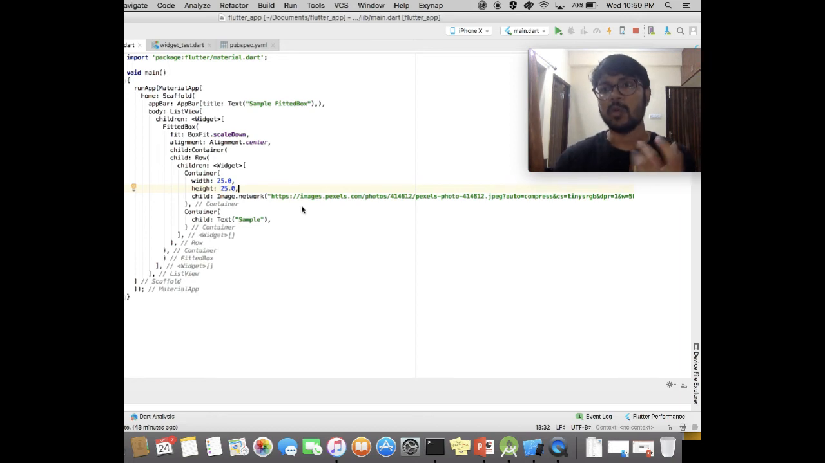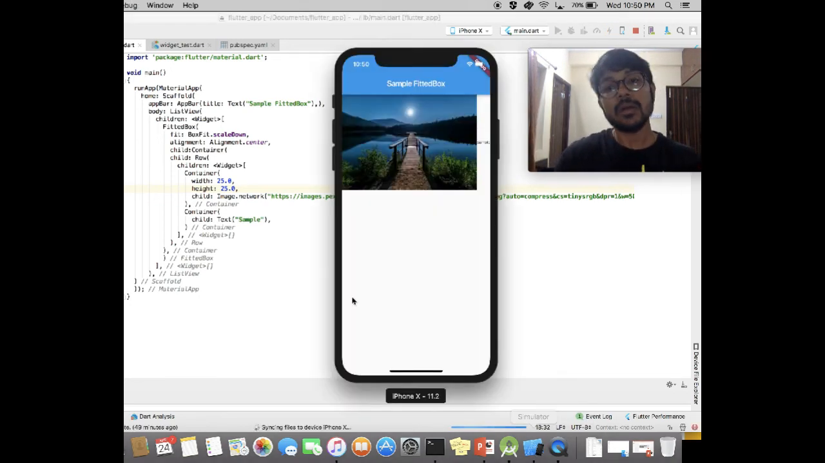So what the fitted box is going to do is not scale the child to more than 25. That is the primary part of fitted box. It's not going to force a child to go more than 25. It's always going to follow whatever parameters the child has. But in addition to that, whatever the other widgets that are part of the fitted box, it fits into the viewport. You can see that in action. I'll just run the application and see how it turns out.